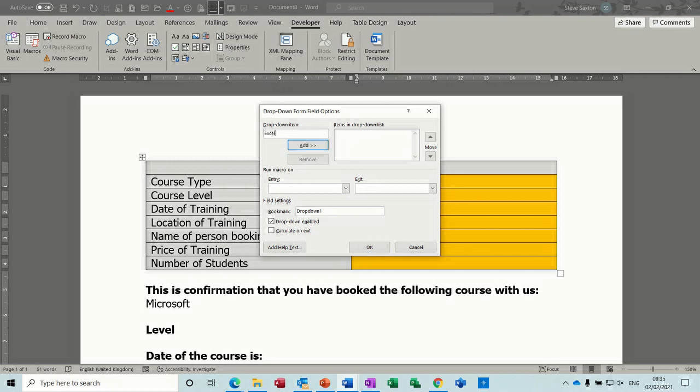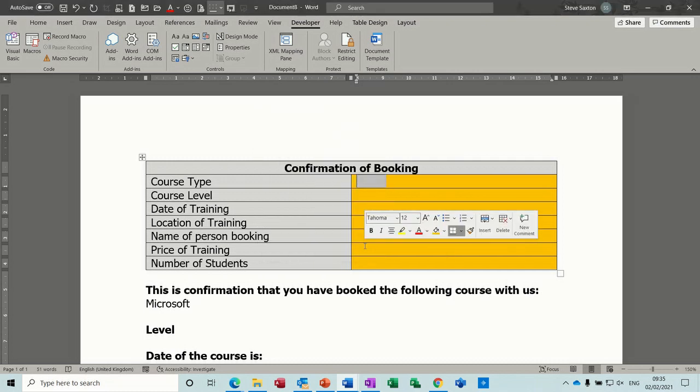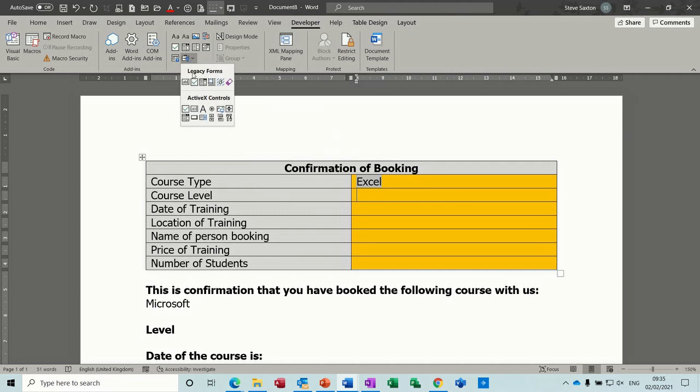So let's just add the courses. Excel, press enter, Access, press enter, Word, press enter. I'll just do those 3. Now this wants to be called type, so you can see you can bookmark it, and then I want to calculate on exit, and then click OK. And the process is the same for each of these. So you go to the legacy tools.